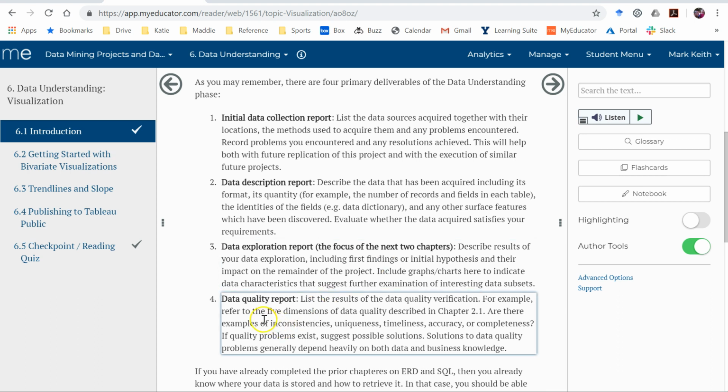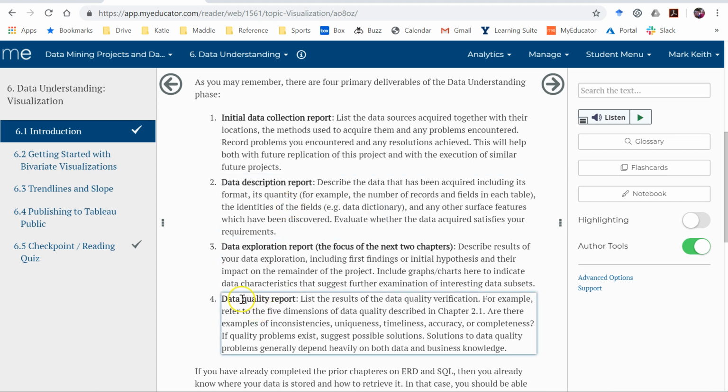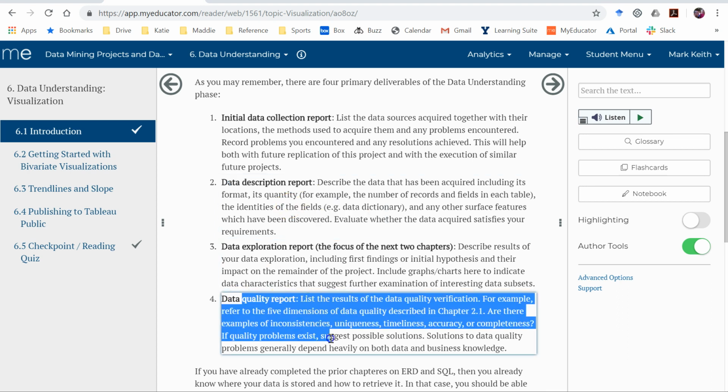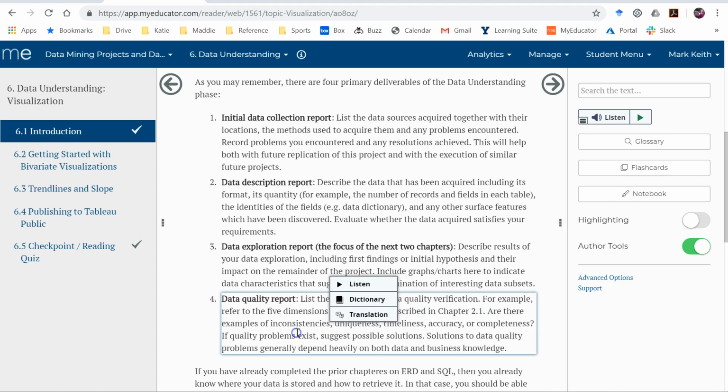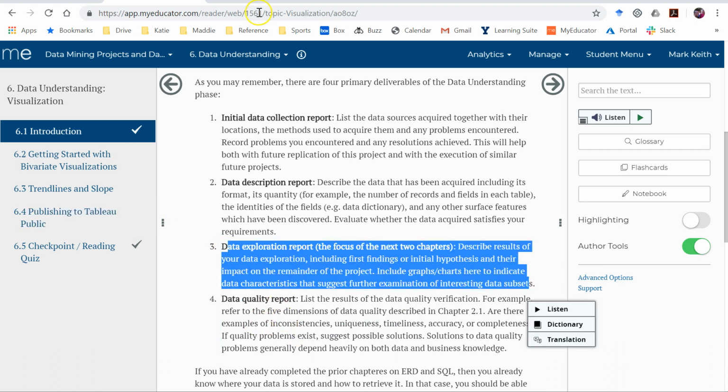Then there's also this data quality report, which kind of goes hand in hand with this data description report. And I'm going to save this one. I'm not going to make you generate this one yet either, because you'll learn a tool in later chapters that makes this really easy. So let's talk about and focus on the data exploration report.